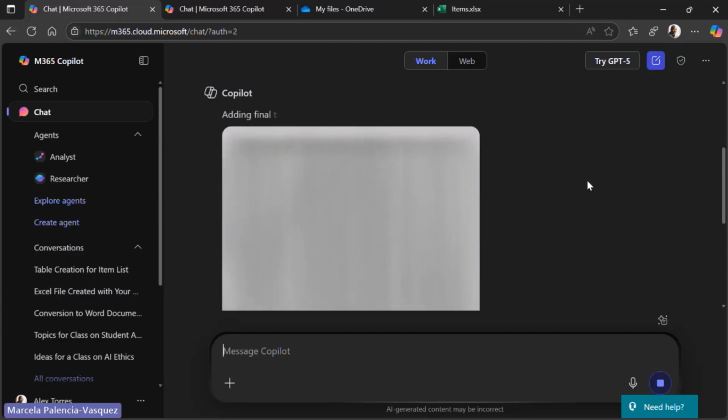You can be doing multiple things at a time. That's the great thing of having Copilot in the web. You have additional tabs that you can be working on at the same time, or you can go get yourself a coffee as well.